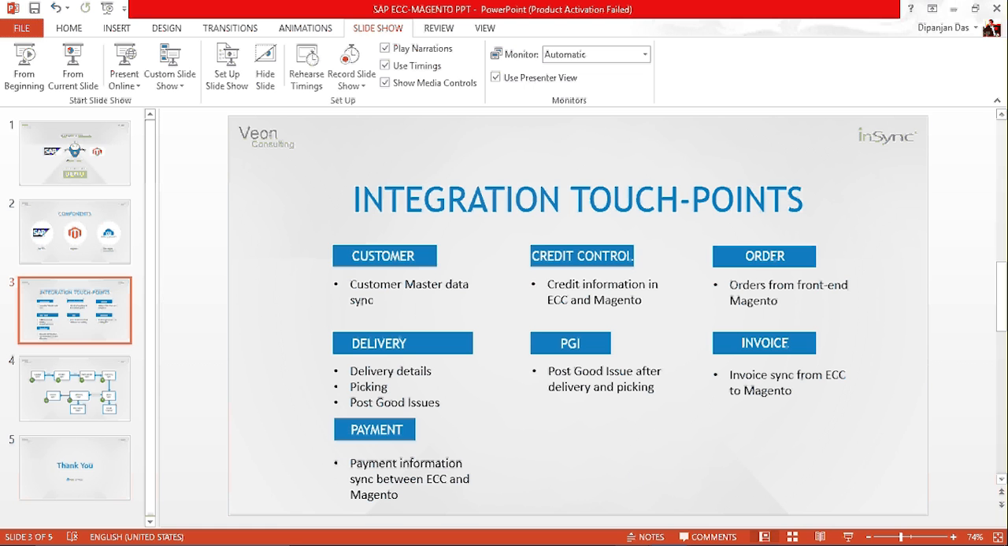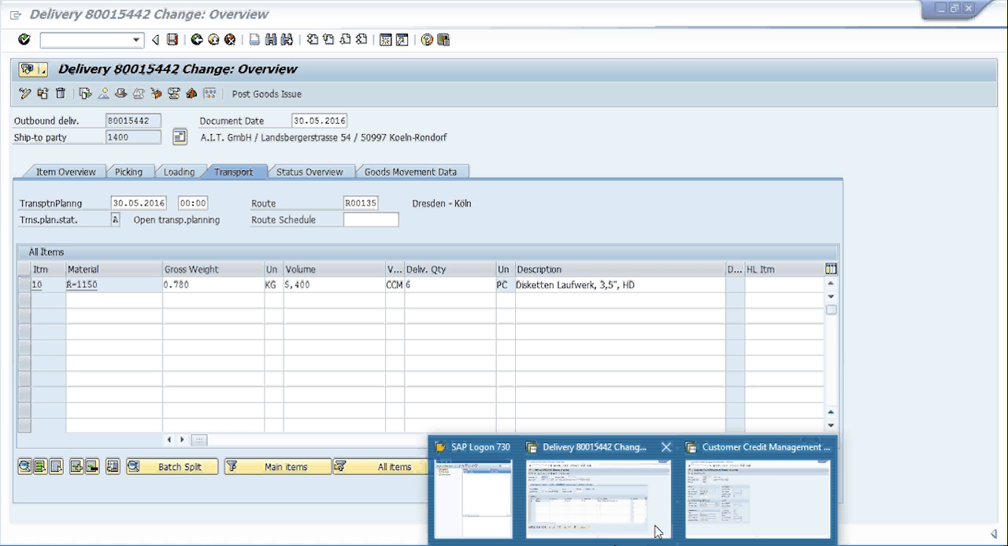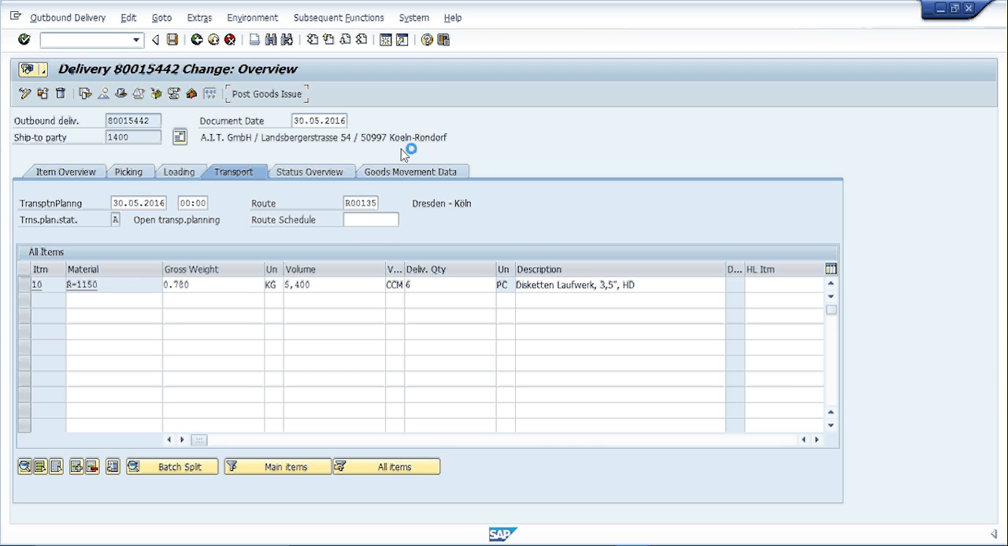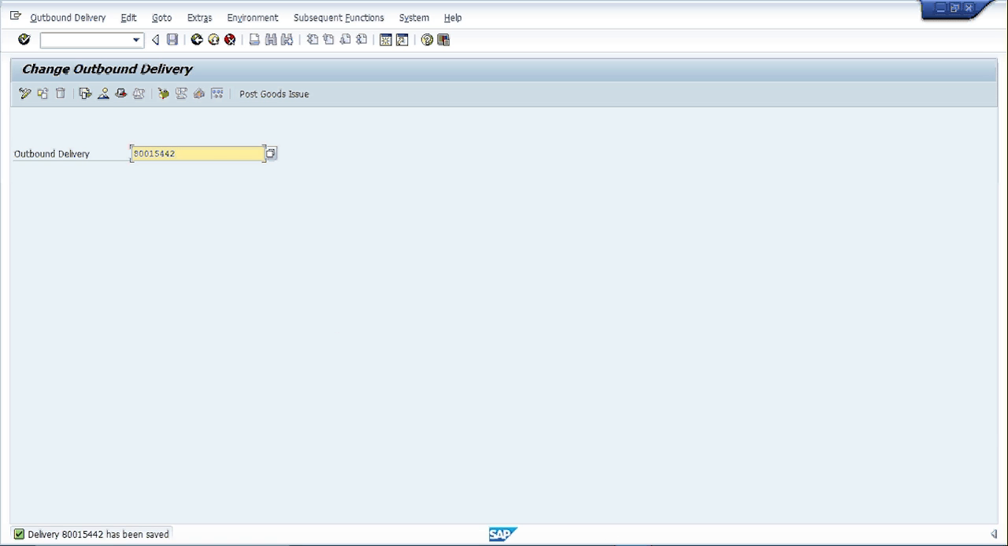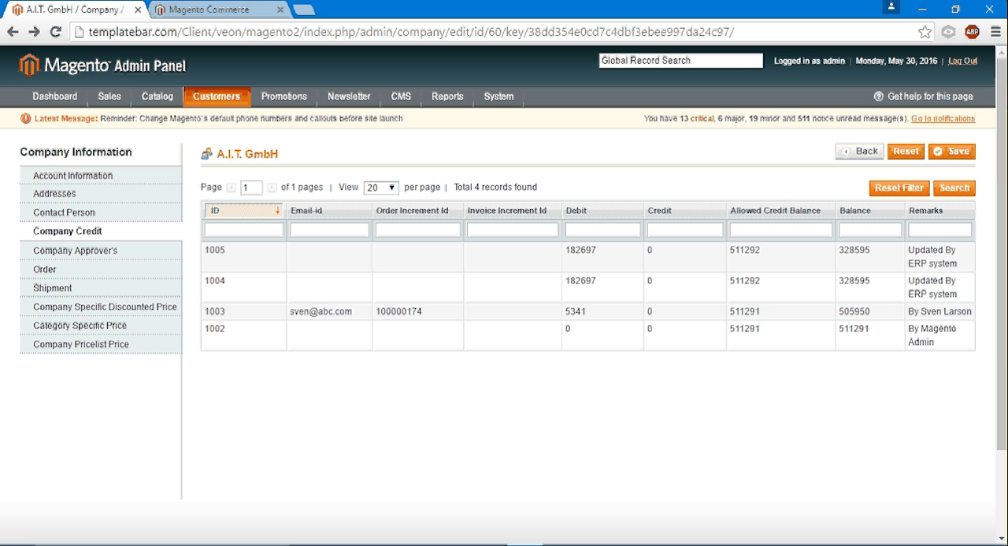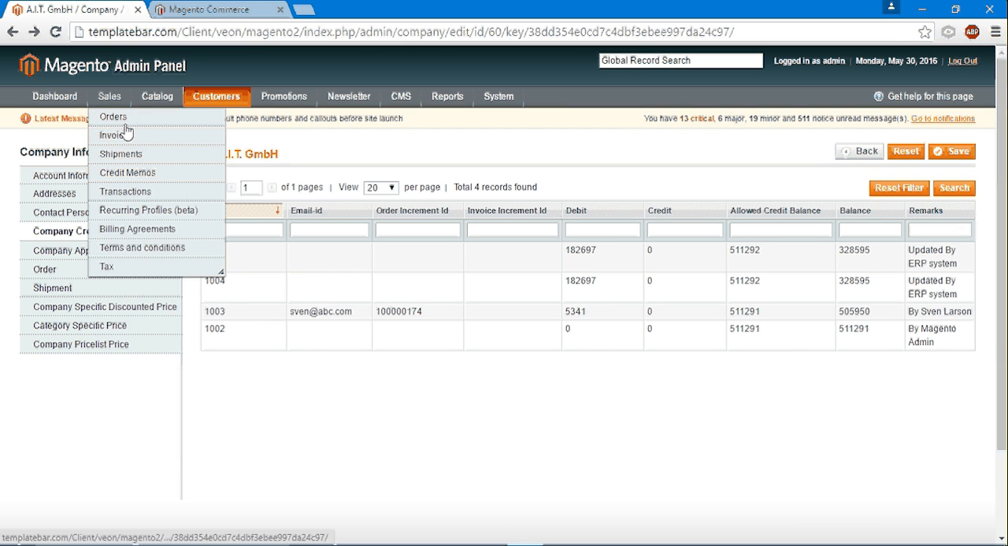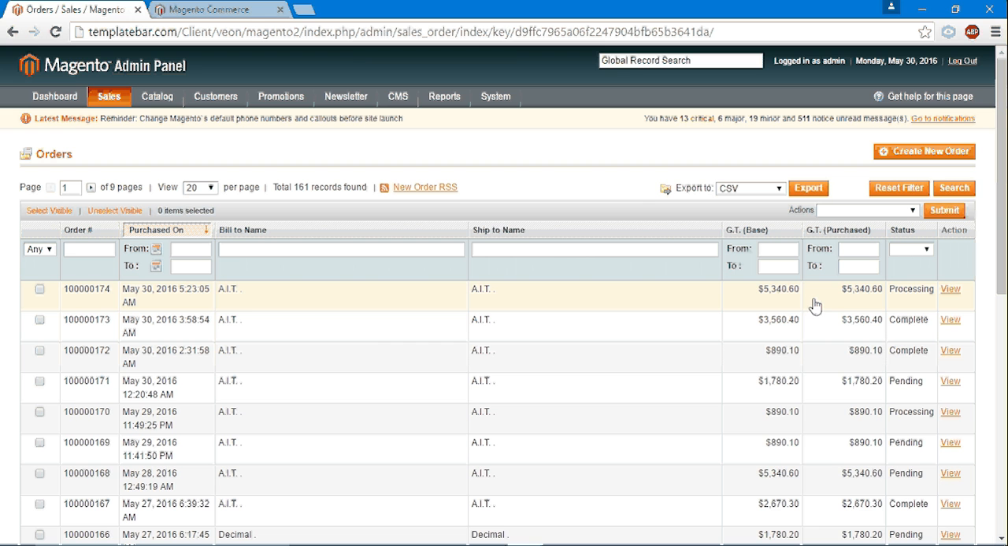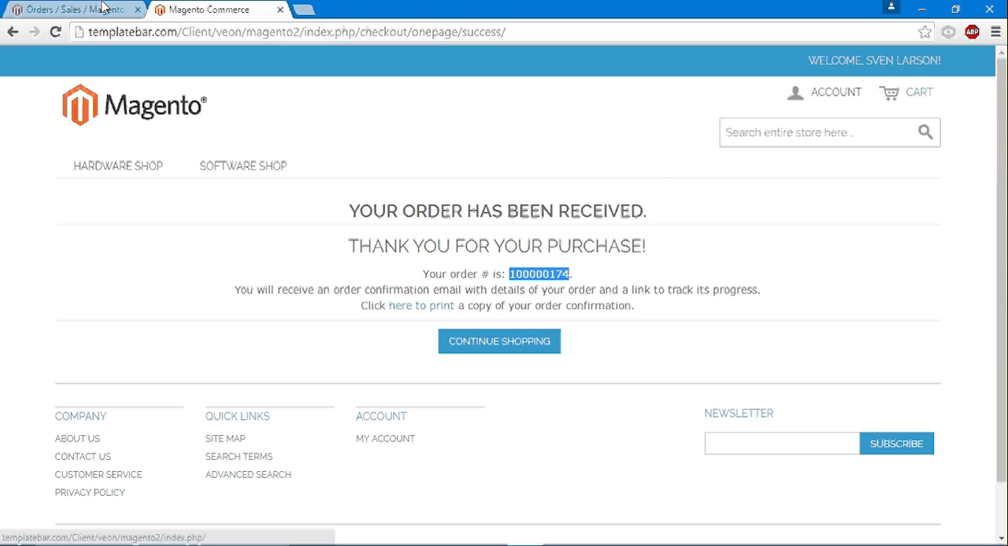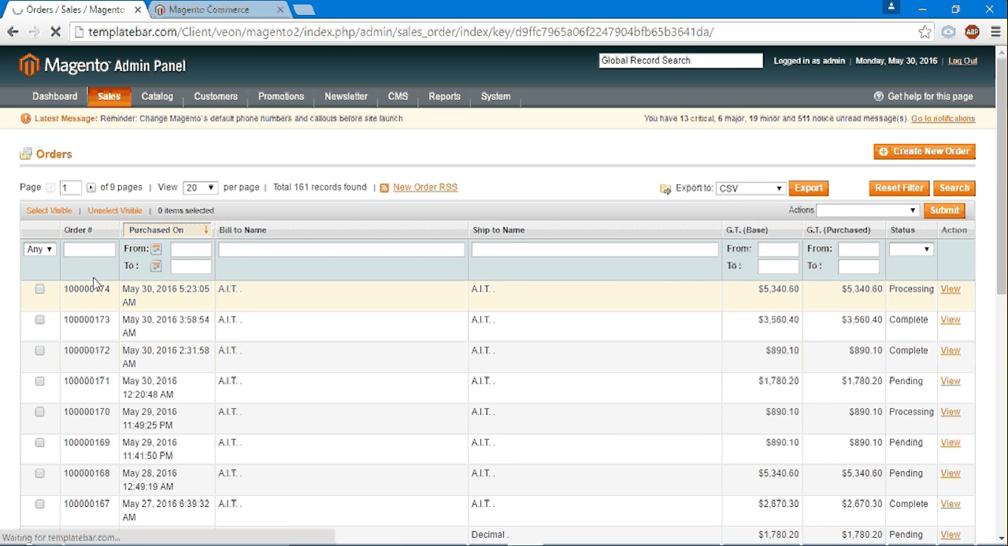Still running now. So the delivery has been saved. Now when we go to the Magento side and check our orders, as you can see, six quantity that we had ordered, and our order number was 174. Let's go inside this.